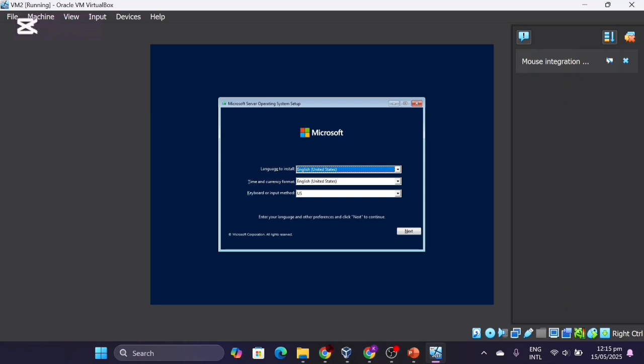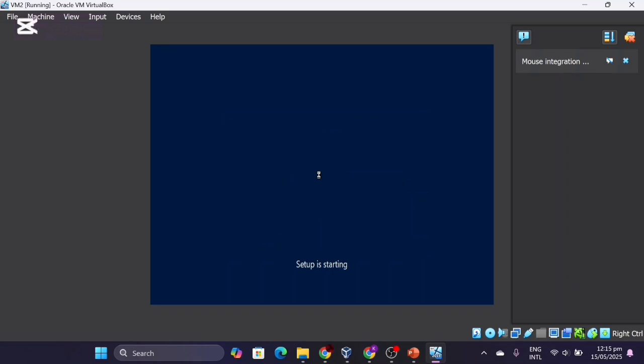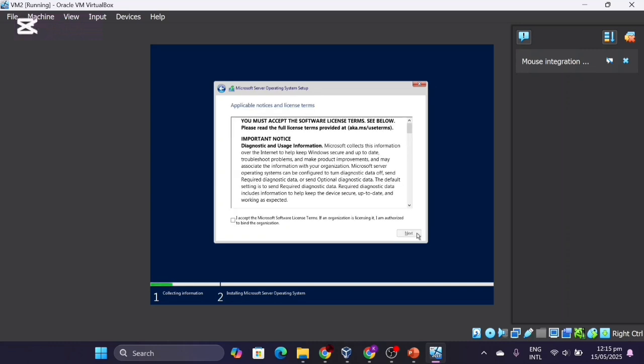Now click on next. We'll keep it as default. Next, install now. And the setup is starting. We'll click on the last one. Next, and we'll accept the policy. I have already read this, so I will just click on that box.